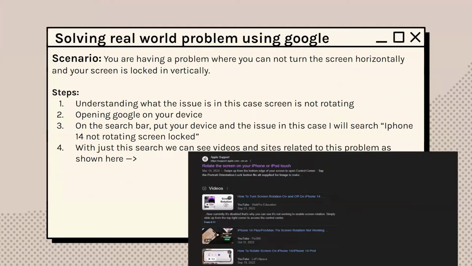Then you open Google on whatever device you're using. On the search bar, you put in your device and the issue, which in this case is iPhone 14 not rotating, screen locked. And then lastly, you can see that we have videos and sites related to this problem, as shown here at the bottom.